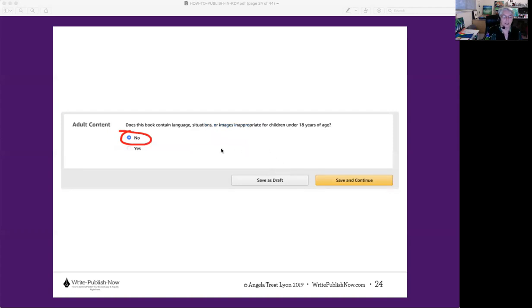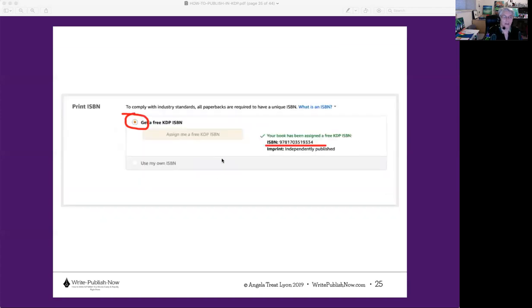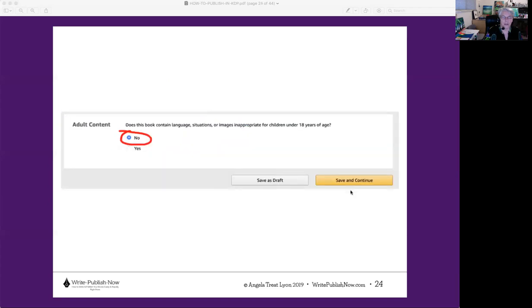Does this book contain language, blah, blah, blah, inappropriate for children under 18 years? No. If yes, well, there you go. But most of the time it's going to be no. And then when you hit save and continue, this means you're at the bottom of the page, and you hit save and continue, and you're set up so far.